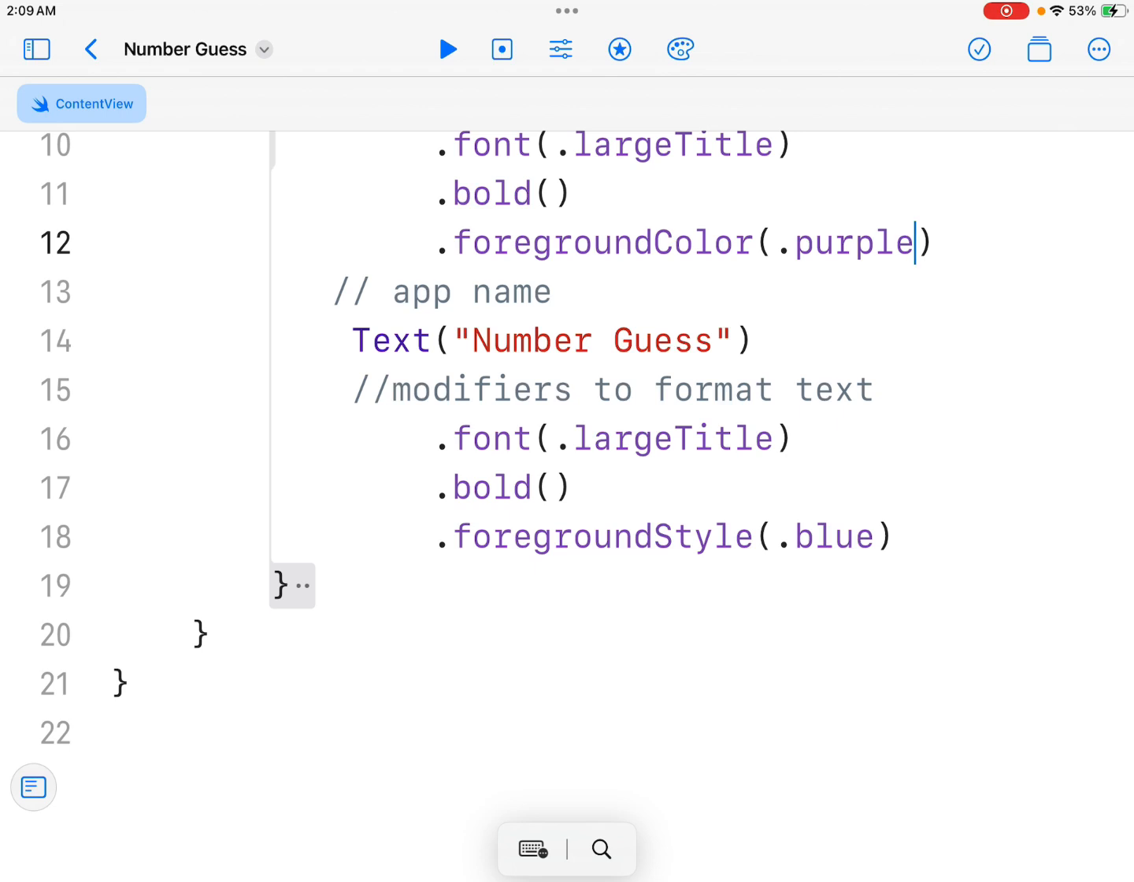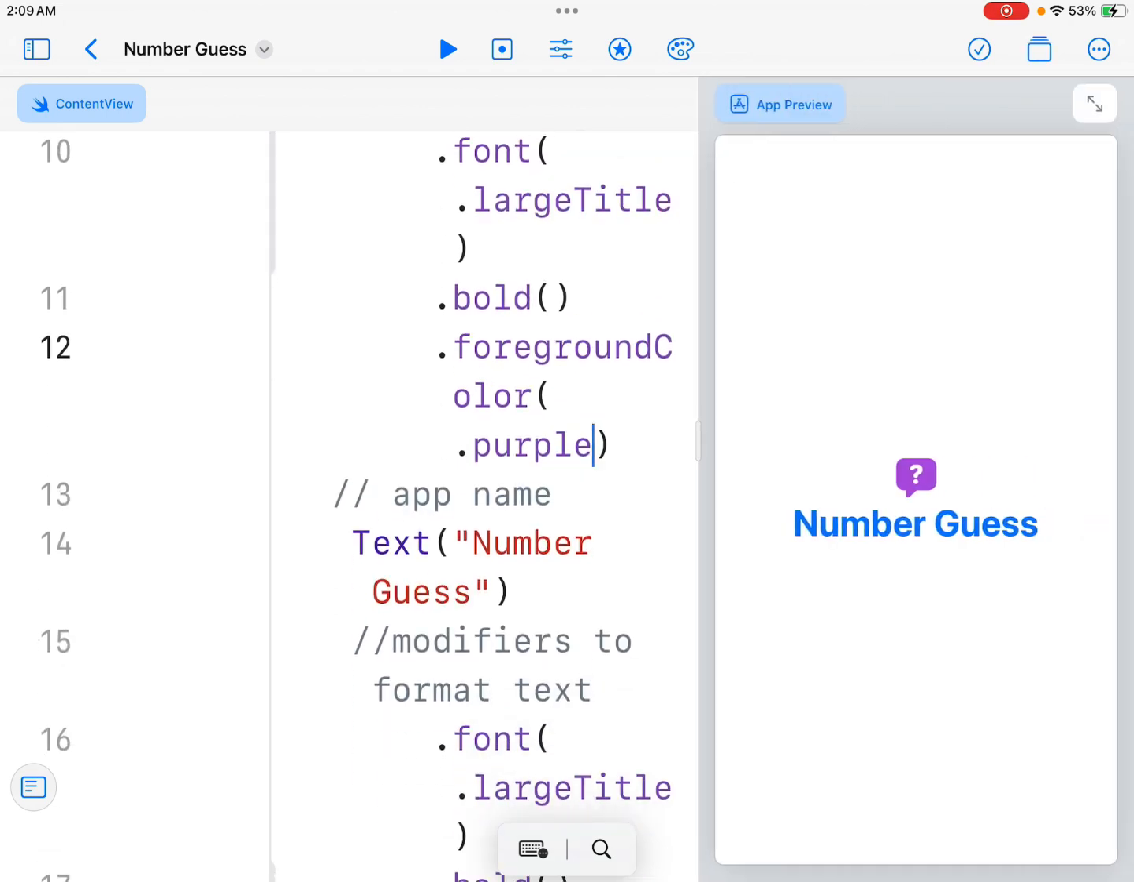Go ahead and tap on your app preview button to open that up and check out the live view of your code. All right, awesome, there it is. I've got a little app icon, a little purple dialog bubble, conversation bubble with a question mark in it, and then the name of my app, Number Guess, right there on my screen. All right, that looks great.